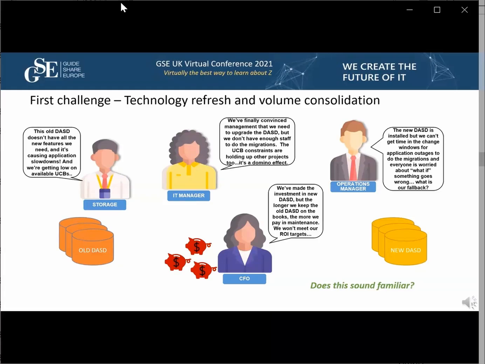It's a domino effect. Then the CFO is saying, we've made an investment in the new DASD, but the longer we keep the old DASD on the books, the more we pay in maintenance. Then the operations manager is saying, the new DASD is installed, but we can't get time in the change windows for application outages to do the migration, and everybody's worried about what if something goes wrong? What is our fallback? Does this sound familiar?